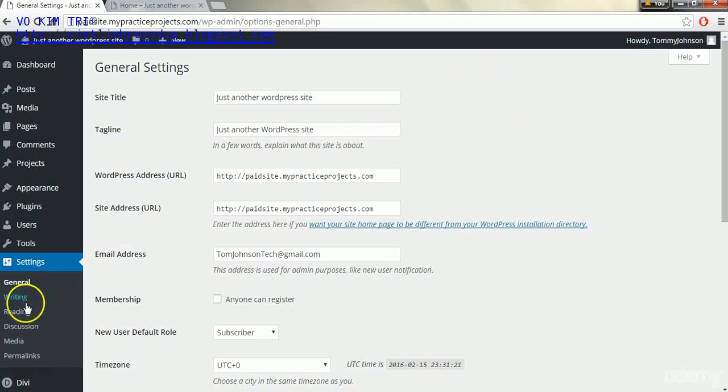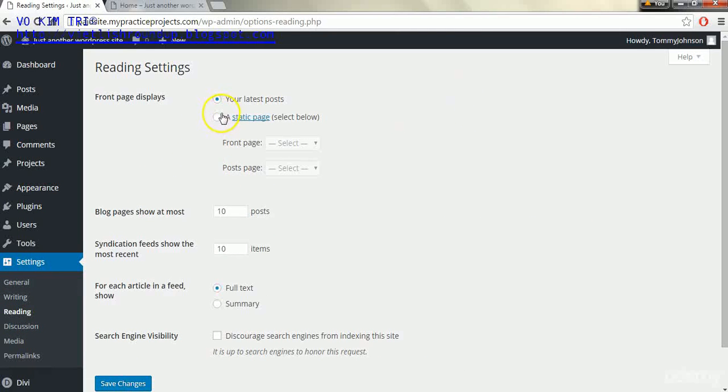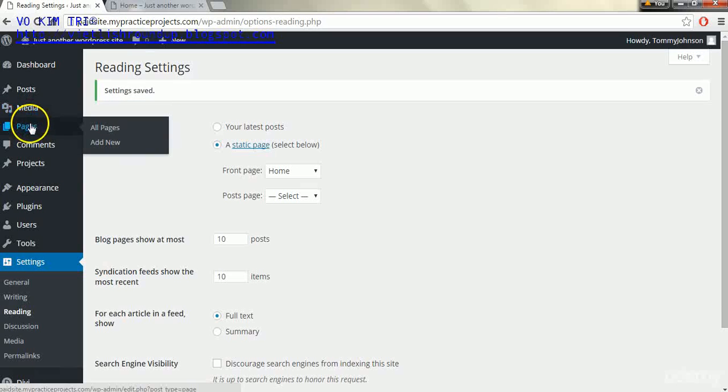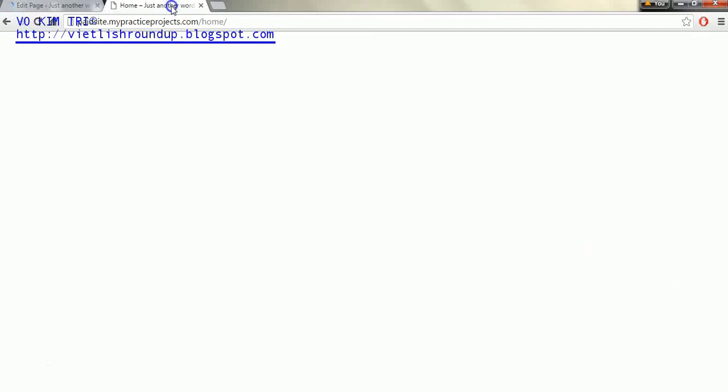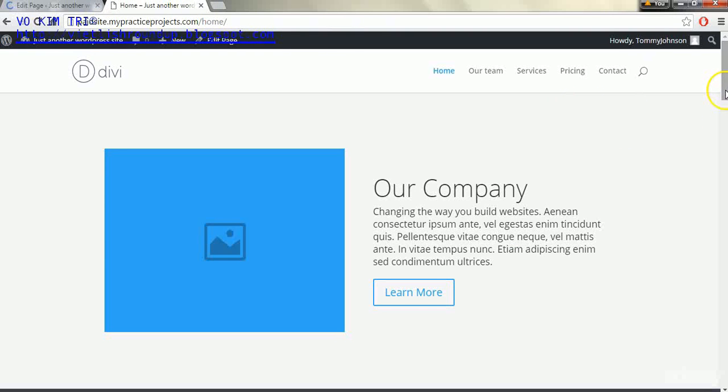So what I'm going to do is jump right into the reading section here, and I'm going to change it to a static page and make the front page home. And the post page, I'm not going to select anything, and now I'll save it. Now we'll go into the pages and get a little more familiar with how things work within this Divi Builder here. So I would like to have this up right here, and I'll go over each element.